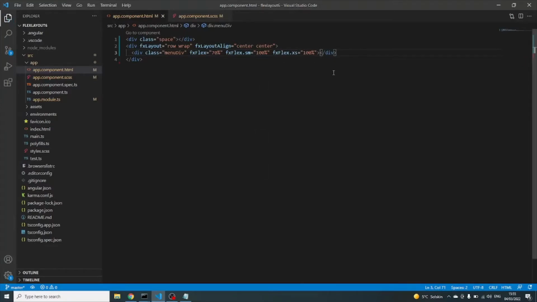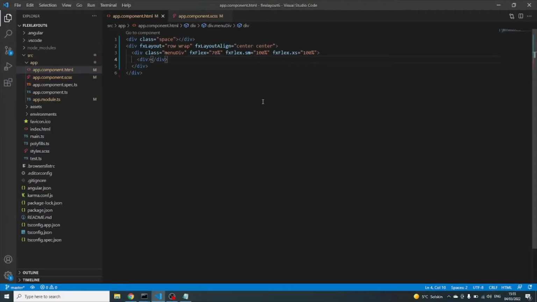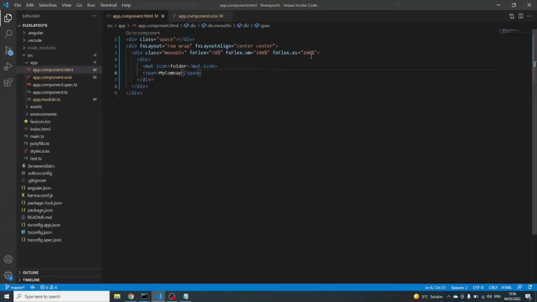But what I'm going to add, I'm not going to add anything. I will add icon and the button. So I'm saying first is mat-icon and folder. Yes, I only know this one. And one more thing, I'm just saying my company, company is the name of the company. So we have the name and the company. That's good, but the problem is they should be aligned.